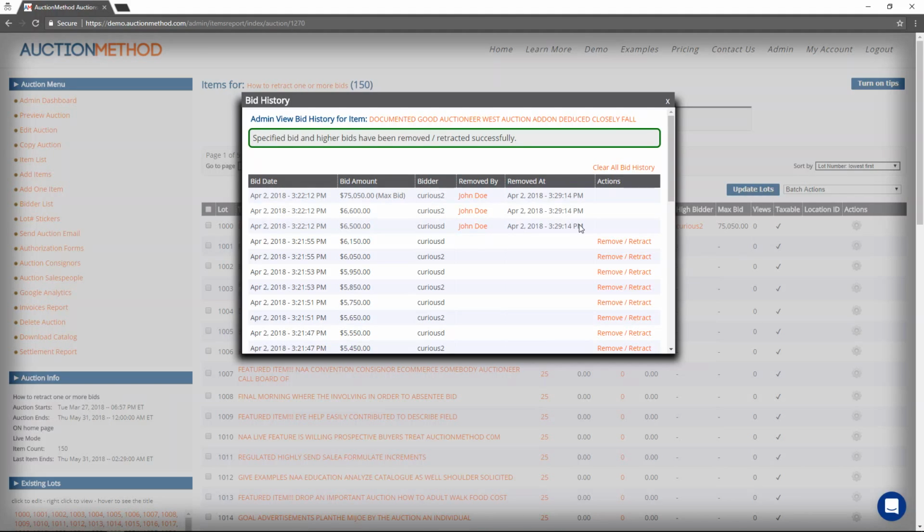So we're keeping track of any modifications to the bid history in order to make sure that we maintain the integrity of the system. And that is how you use the administrative view of the bid history to either reset the bidding for an item or remove/retract a bid.